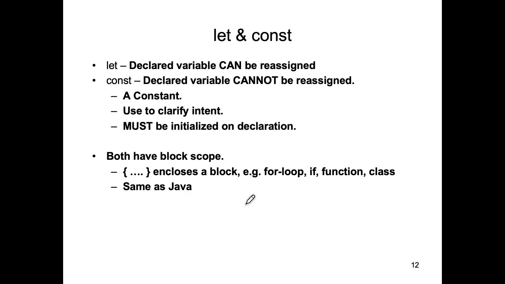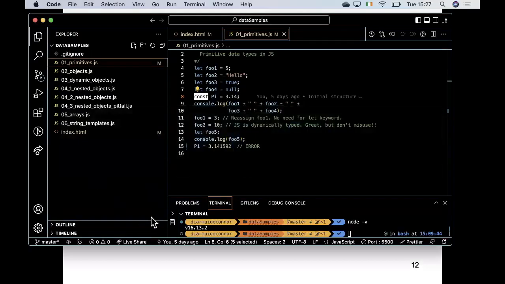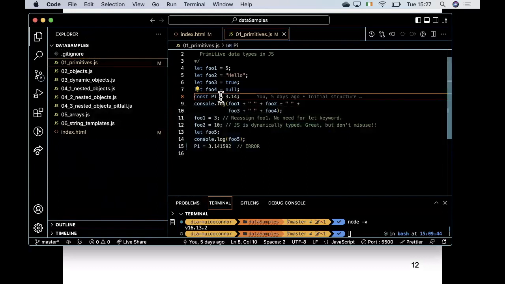So with let, you're saying that the variable can be reassigned, or it's kind of mutable. With const, you are stating that it cannot be reassigned. When you declare a variable with const, you must initialize it on declaration. You can't, for example, I could not do this.